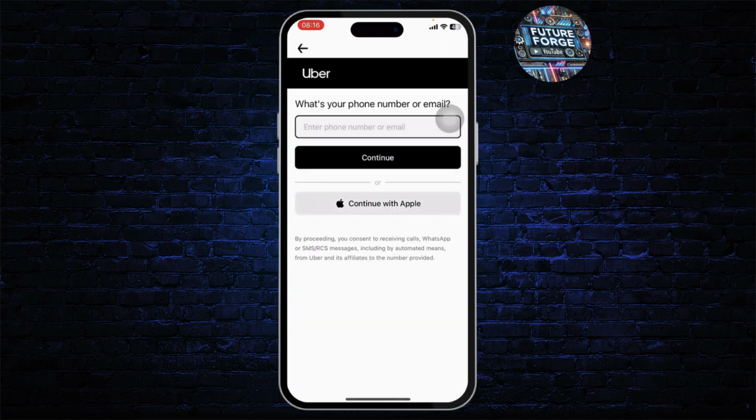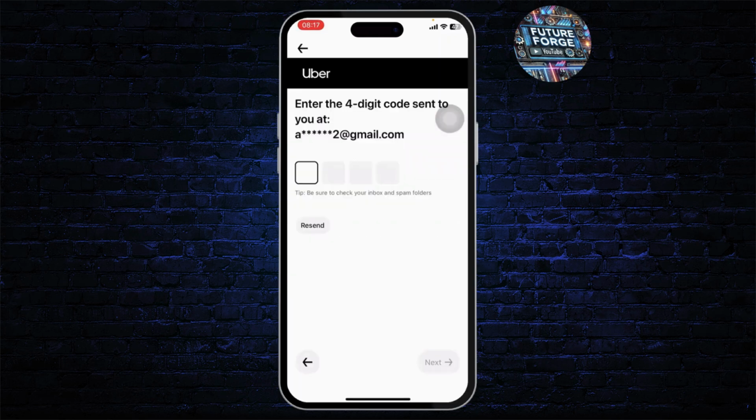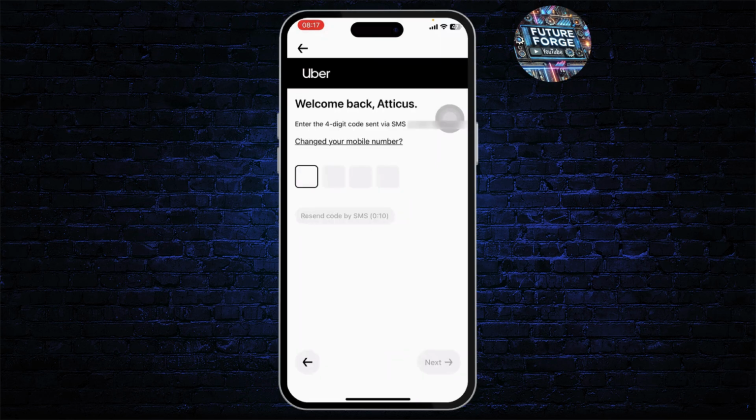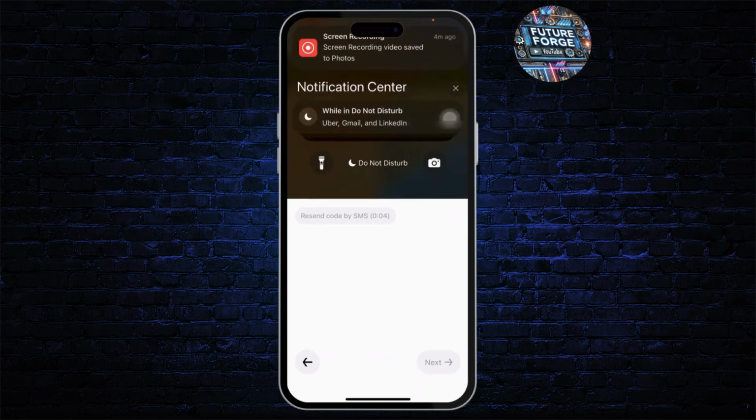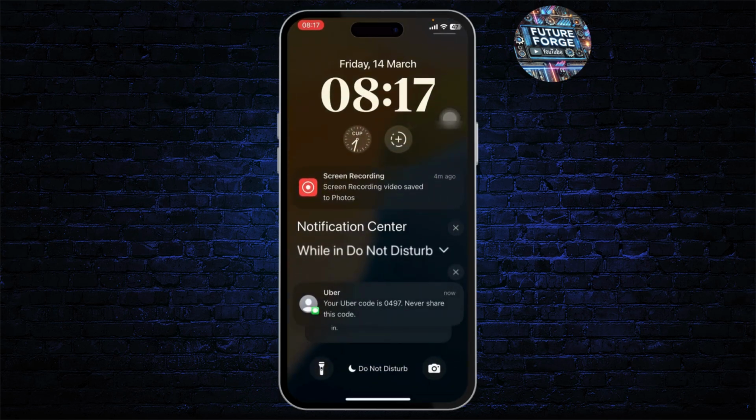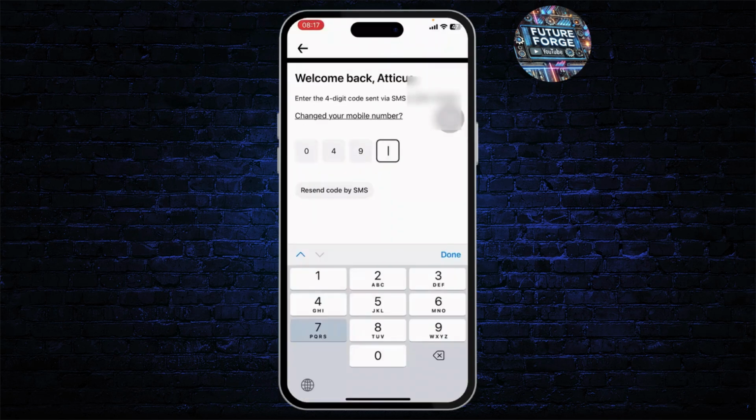Now enter your phone number and then tap on continue. Now you will get a 4-digit code sent to your email address. So just copy that code and then paste it here. After doing that, you will need to do it again. You will get an SMS on your mobile phone. So just get that, you will see a code. After typing in that code, your account should head over to deletion.